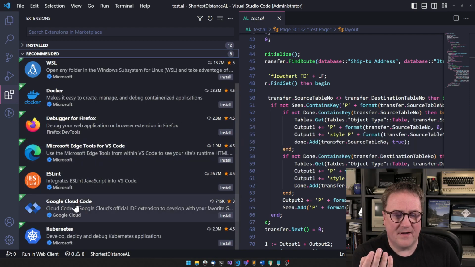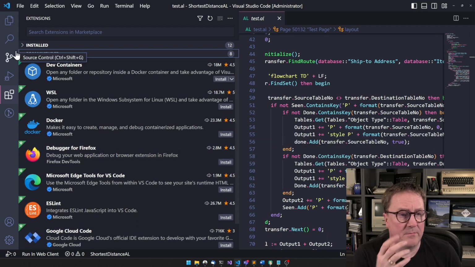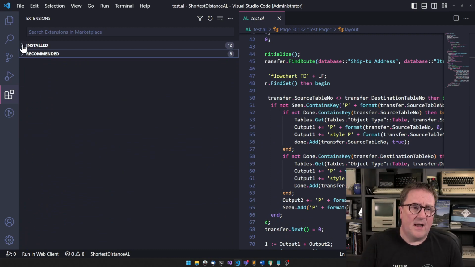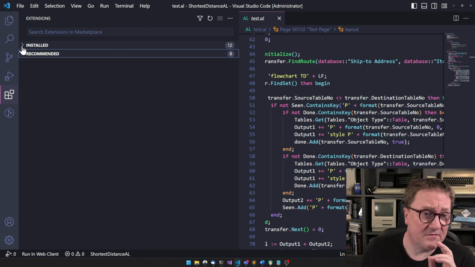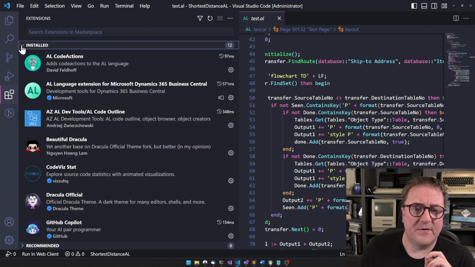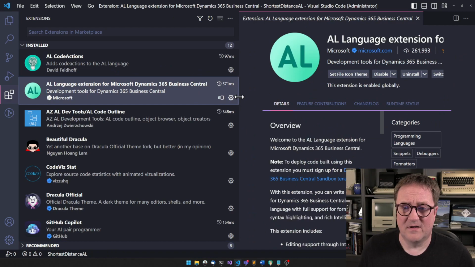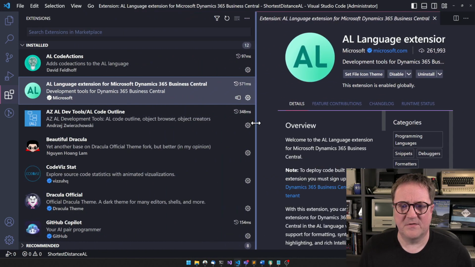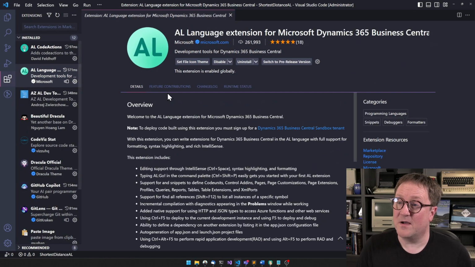I don't know why I need Google Cloud Code, but maybe I do. Anyway, I ignore recommendations. You can see that I have 12 extensions installed, and let's take a look at that. The very first one and the most important extension is the AL language extension for Microsoft Dynamics 365 Business Central. The name is so long that it won't fit up here. Maybe if we use zoom out.